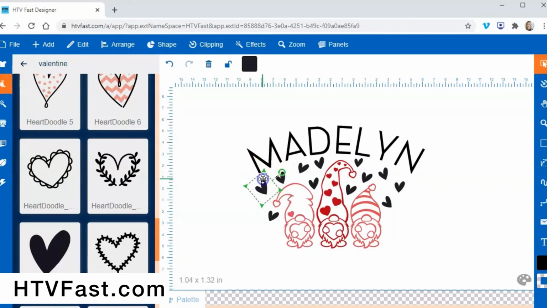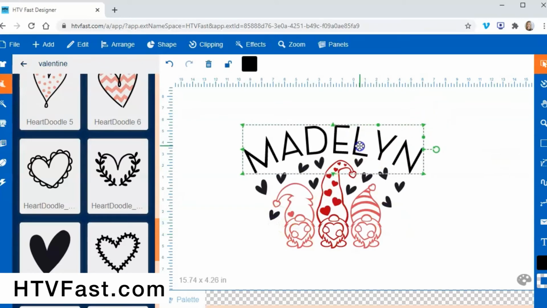And to undo, you can either go right here, so here's the undo up here. You can undo it or redo it. All right, looking good, looking good. Just a little bigger.